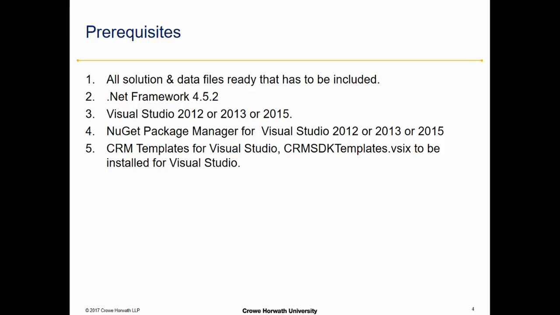After this prerequisite, we have one more prerequisite called Visual Studio, any version from 2011 to 2015. Once we have the Visual Studio, we also need to have the NuGet package manager for Visual Studio that we have installed in step number 3. And finally, we have one final prerequisite that is called CRM templates for the Visual Studio. These CRM templates you can get in the Visual Studio when you are going to create a new project. When you create a new project, you will get the CRM templates.